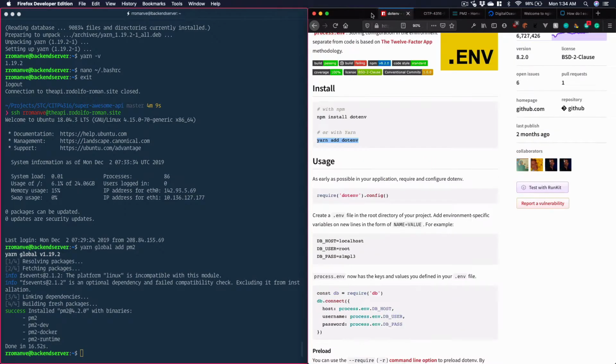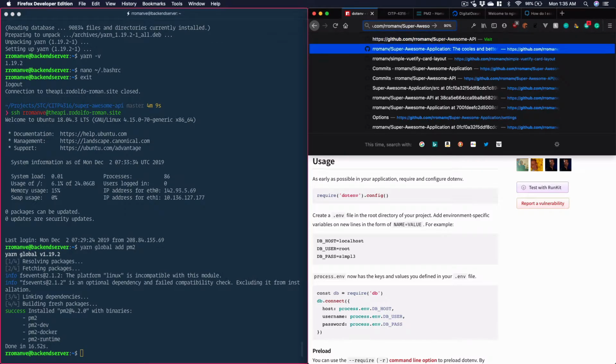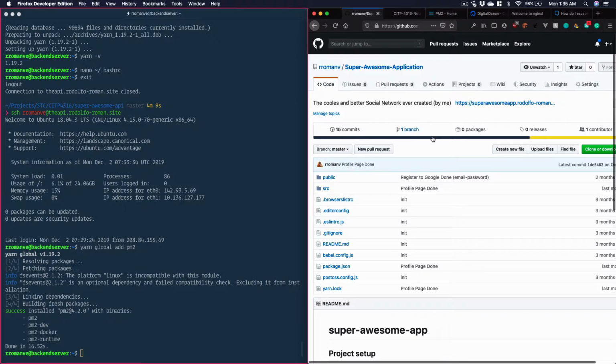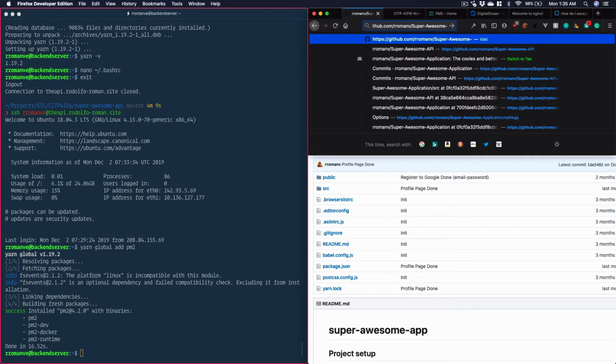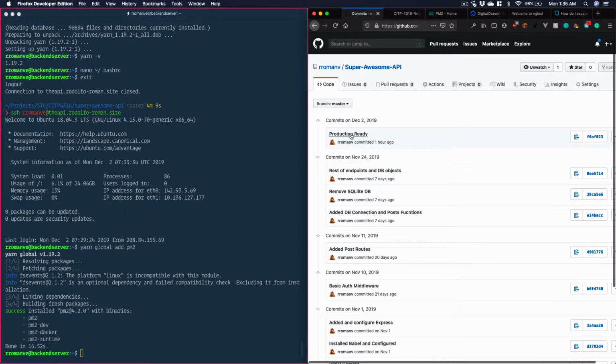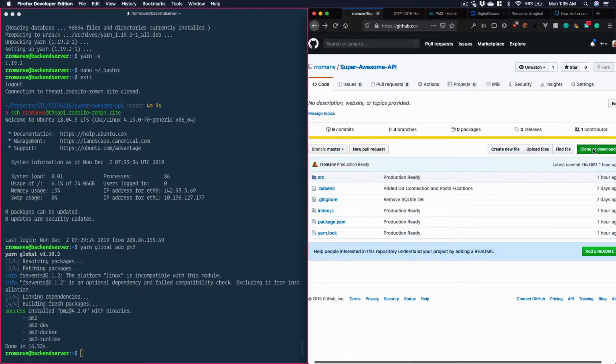So let me close this one and open my GitHub, my Super Awesome API. Here we have, oh, this is the application, sorry. My API, this one. There you go. I have my production ready commit. Let me check. Yes, production ready. It's already there, so the only thing I need to do is just copy this.